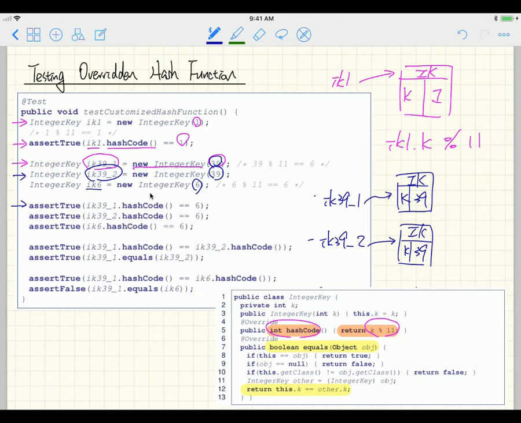If I say assert true, first of all, I say ik39_1's hash code equals 6. Should that be true? Yep, good, because 39 modulo 11 is 6. Similarly, if I say ik39_2, and it's also talking about this value over here, that should also be 6. That's also fine. What about the next one, ik6 will also be 6. Fine so far. And you wouldn't be so surprised if you say ik39_1 has the same hash code as ik39_2. Its hash code would be the same, right? They're both 6.